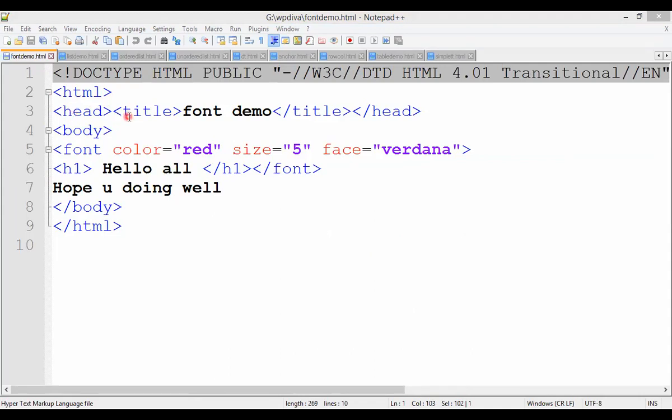Then I went for head. I took title. Inside that, I wrote font demo. So what is this font demo? This will appear in the search engine as the title of the web page. So I closed my title tag. I closed my head tag according to the rules, right? Then I opened my body tag.